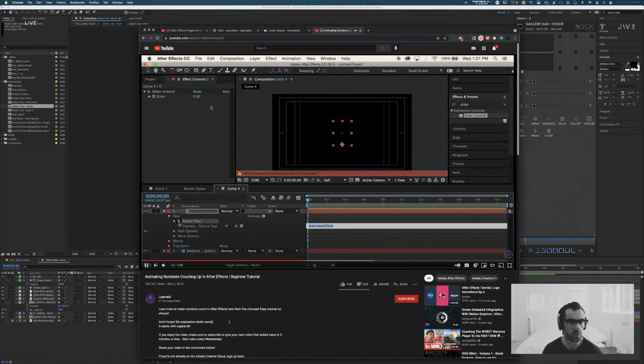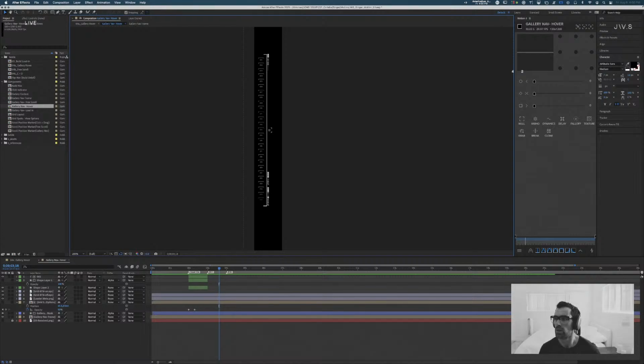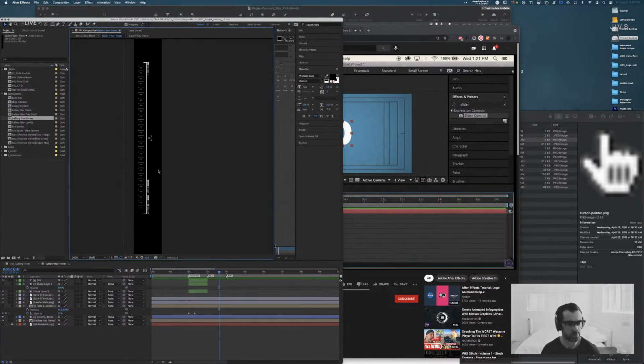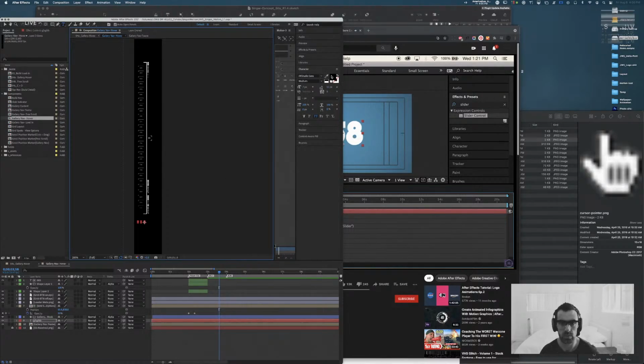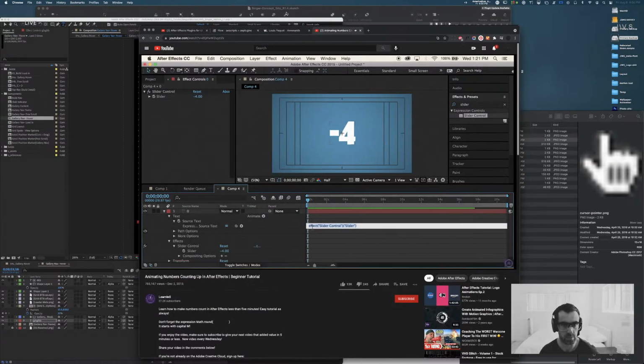Okay, this may look a little confusing. But worry not, because we are going to correct this. Open up your slider control, take this pick whip from your source text, and drag it to the slider. So what that's going to do is start moving stuff around. Oh my god, it's counting. Look at that. That's crazy. It's awesome. Sorry. Actually, it's not done yet.